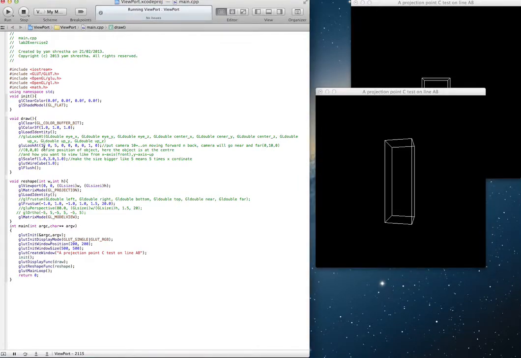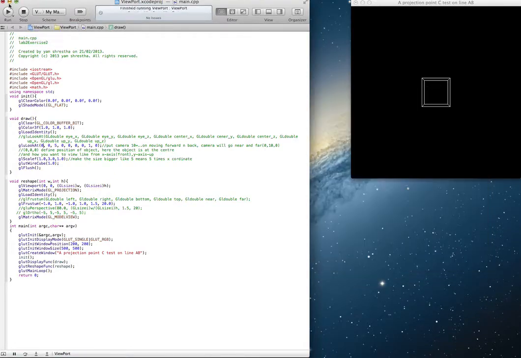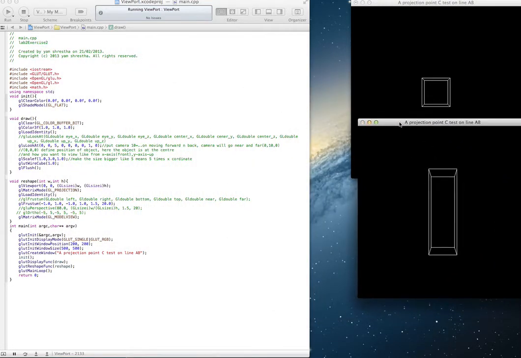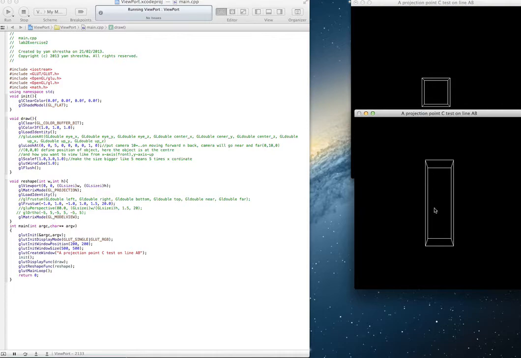Let me change the camera to 0 position. You see, it has moved up along the y-axis. Now you can do similar thing if you go along this one, so you will focus on this side. If you move the camera up, you will see this side.